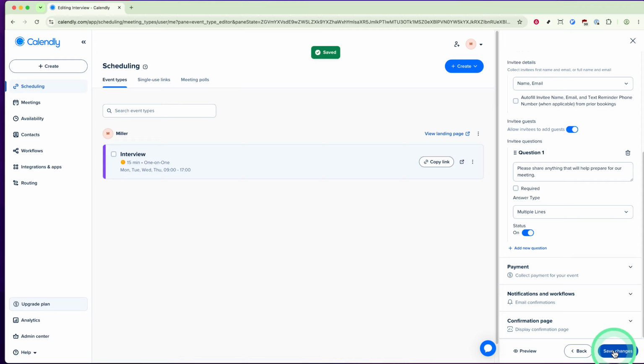And that's how you customize your Calendly booking page to better suit your needs and create a great experience for your invitees. By taking the time to personalize your settings, you've set yourself up for a more organized and efficient scheduling process.